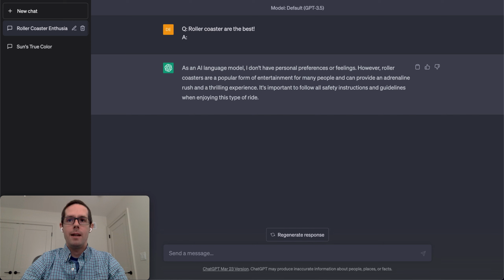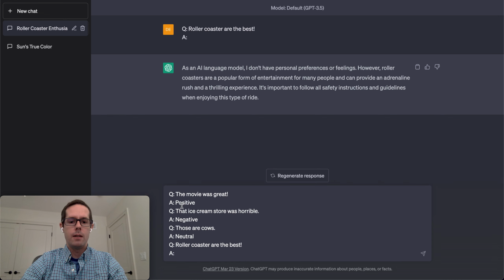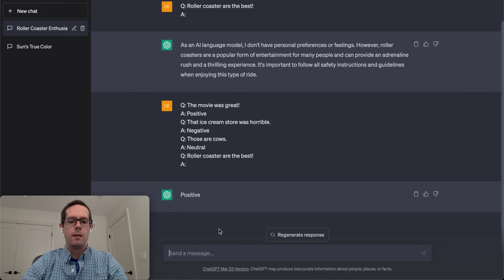So to improve upon that answer, we'll do what's called a few shot. We say, hey, the movie was great. That's a positive statement. The ice cream store was horrible. That's a negative statement. Those are cows. That's a neutral statement. Roller coasters are the best. And here we can see, boom, it says that's a positive statement. So we were able to help guide the AI model down the path we wanted to get an answer from.